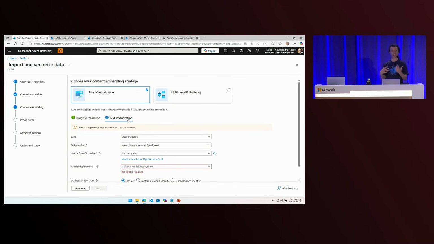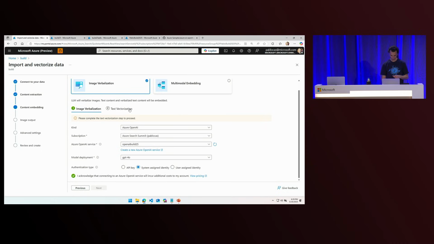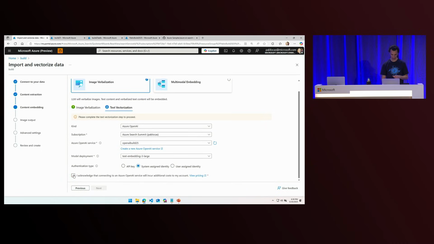And then we want to actually search the text that results from this. So I'll point again to my Azure OpenAI instance, and say use this embedding model for that step. Did I forget something? Oh, yeah, I have to say yes to this.